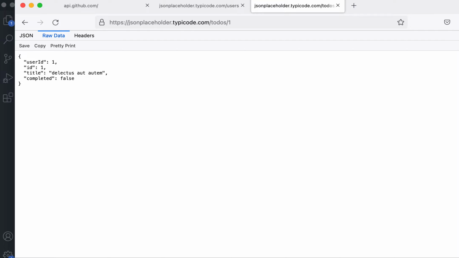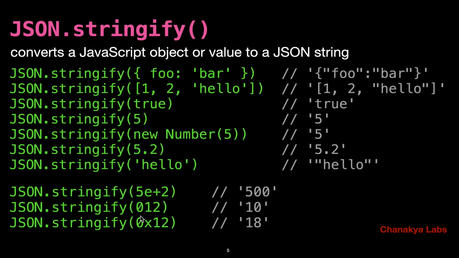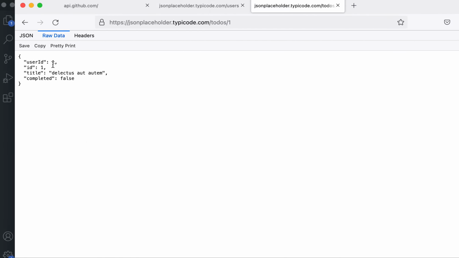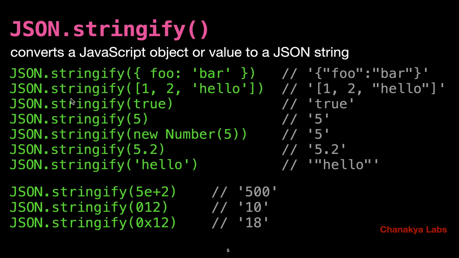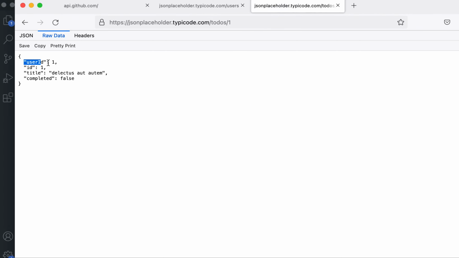But this format is not supported, which means 012 or 0x12, octal or hexadecimal, you cannot directly write here. That will give you a parsing error, and that we can clearly test. Right now we cannot test because we have not studied that function. There is a function called JSON.parse, to which you pass a valid JSON string, and it then converts it back into JavaScript objects or values. So when you try with something like userId and 0x12, it will give you an error.